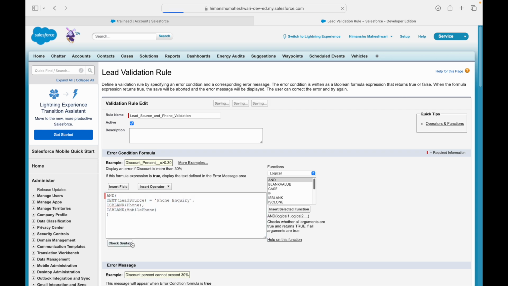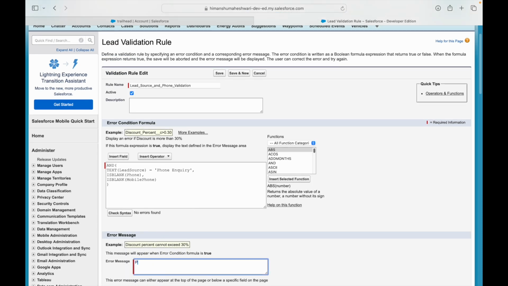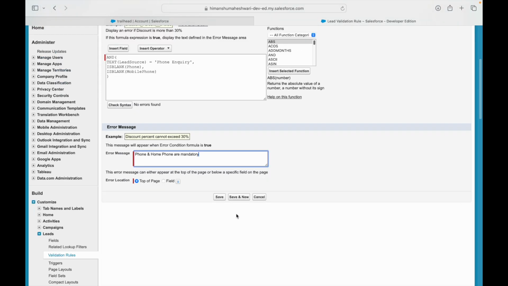Let's quickly check the syntax. So it says no errors found. We are good. So I'll say phone and home phone are mandatory. All right, let's go ahead and try to say save.